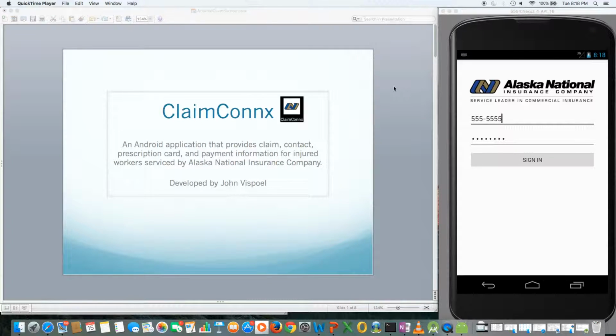I'm a software developer at Alaska National Insurance Company. My application provides claim information for injured workers. I'm doing this because our company paid way too much for a similar iPhone app, and I can do it for them for the cost of tuition. And I wanted to take an Android class, and a mobile app class in general, anyway. So this works out as a good win-win.